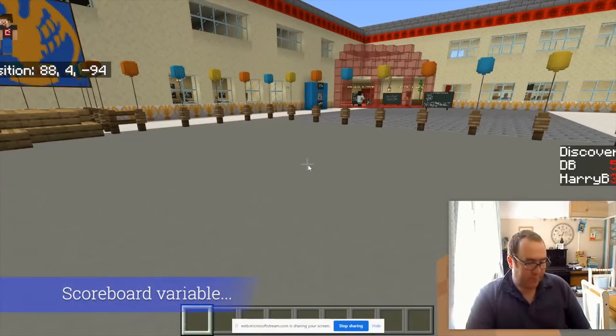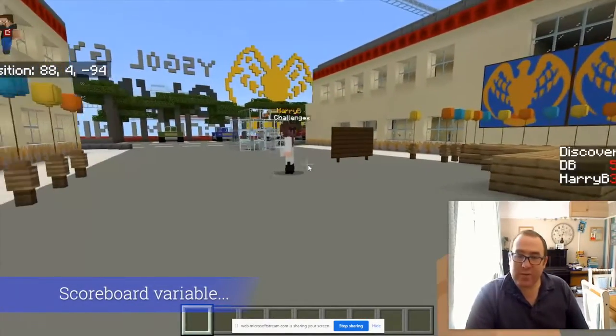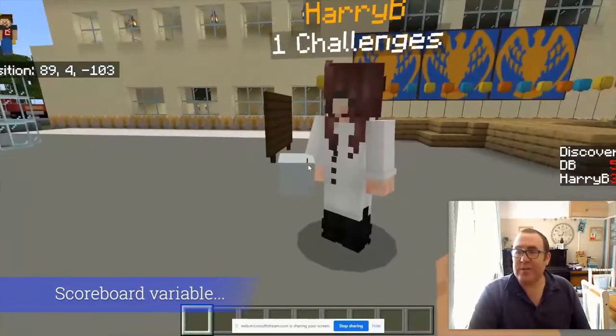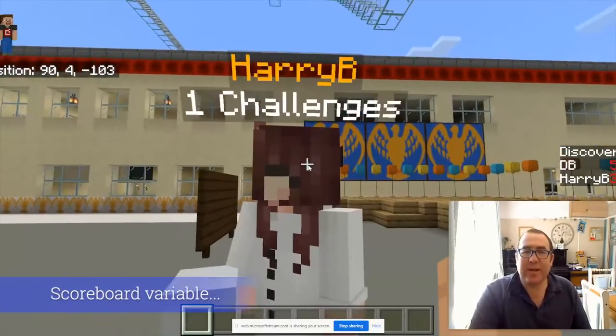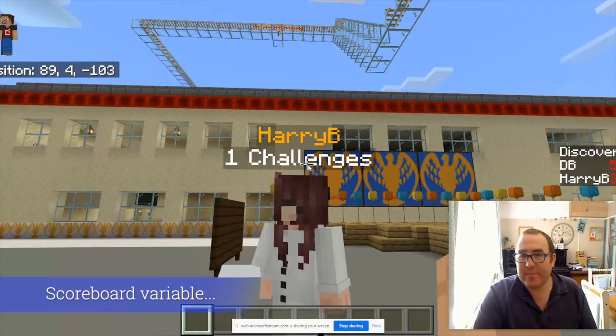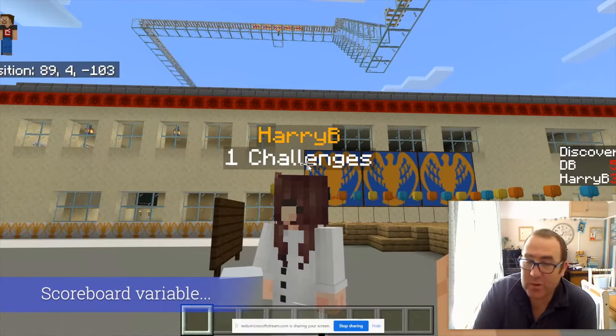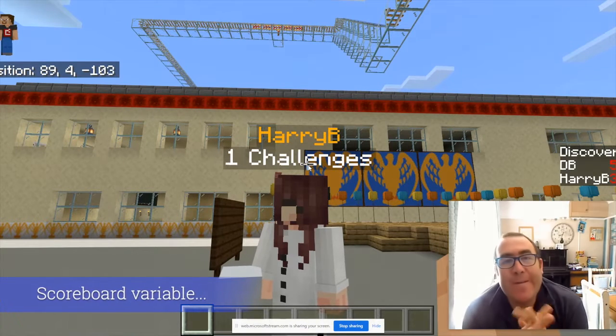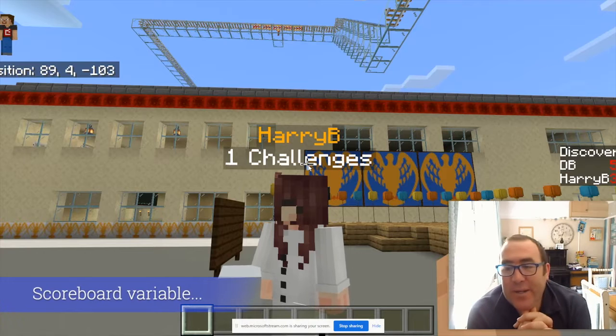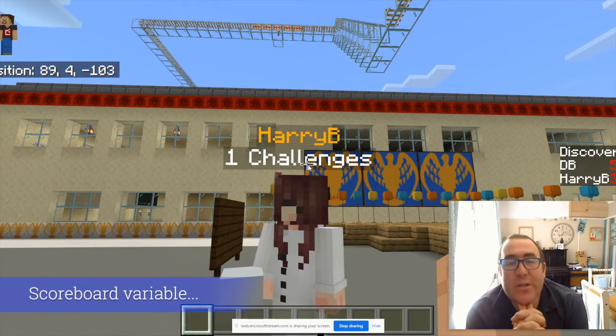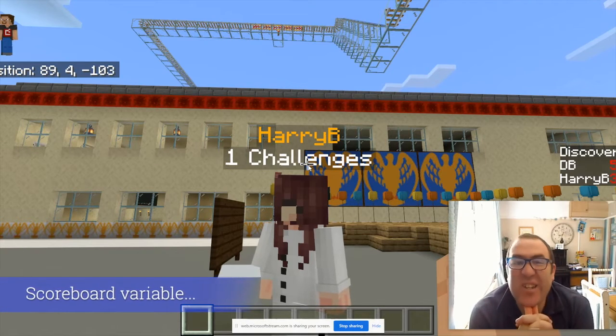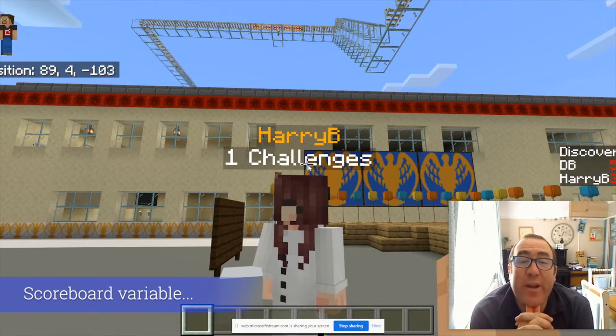I want to tell you a little bit more about scoreboards in particular for the moment. So you've noticed on that, I've already mentioned on the right, we've got the discoveries scoreboard, and if I look at another player above their head, so Harry B has got the challenges scoreboard. So we've set up 2 scoreboards. They're a relatively new thing that's been adopted into this version over the last 18 months. And essentially, it's just a variable. It allows you to create variables within Minecraft to store data.